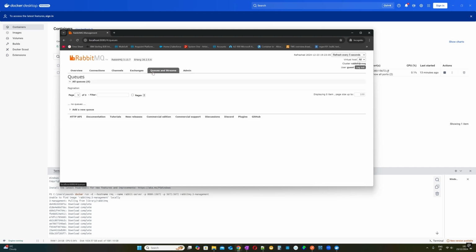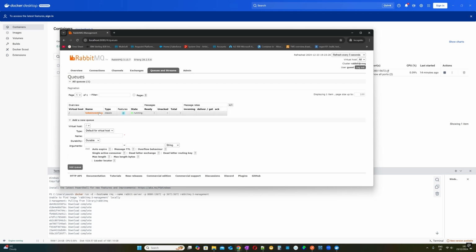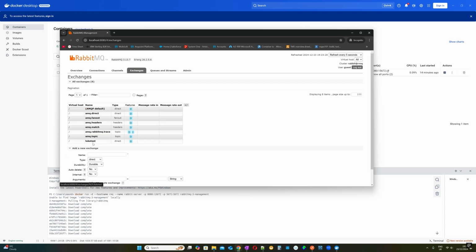Then we can look at creating a queue. So we go into queues and streams, and we go add a new queue. And now we want to give this queue a name. So we were talking about our sort of inventory. So potentially we could call this Luke Inventory. And then we can hit Add Queue. So there we go. We've got our queue and we've got our exchange.